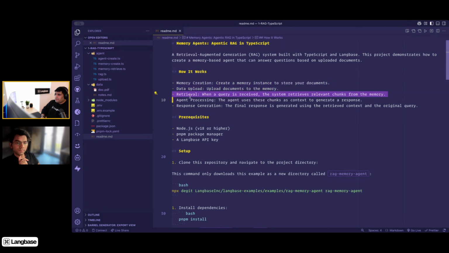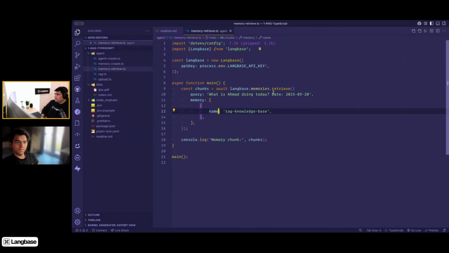Let's see what the retrieval step looks like in our code. For that, we have a memory retrieve file. In that, what we are doing is langbase.memories.retrieve. Here's the question, what is ML doing today? And I'm adding the date. You can programmatically add the date for something like this. And I'm giving it the memory. The name of our memory was demo, I think. And this will return memory chunks. Let's see what this looks like.